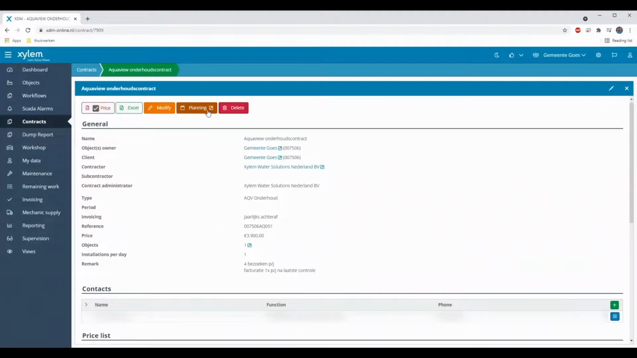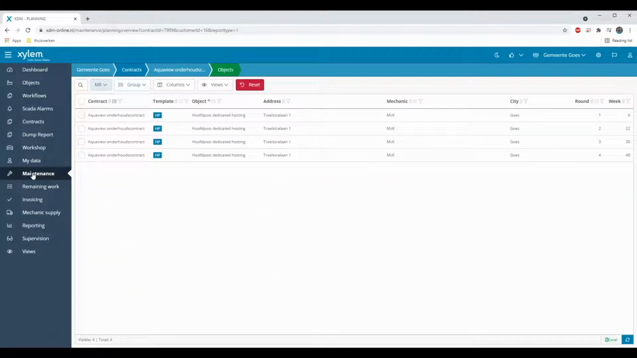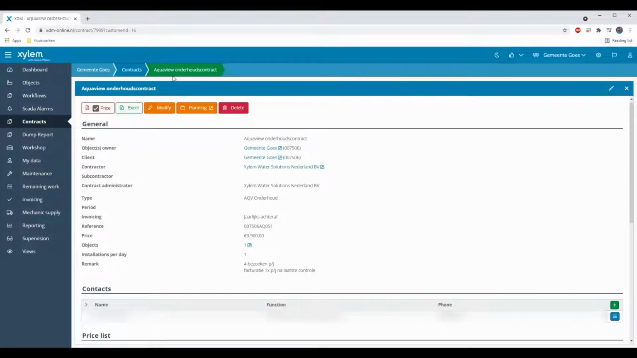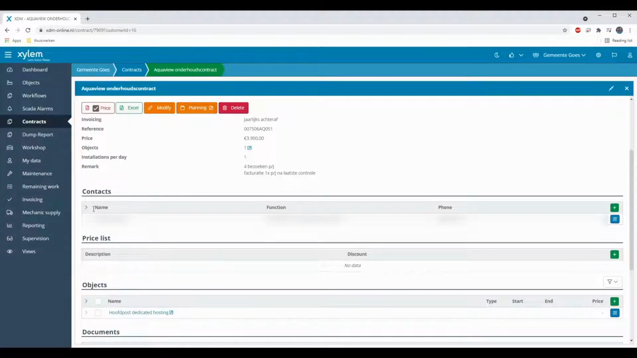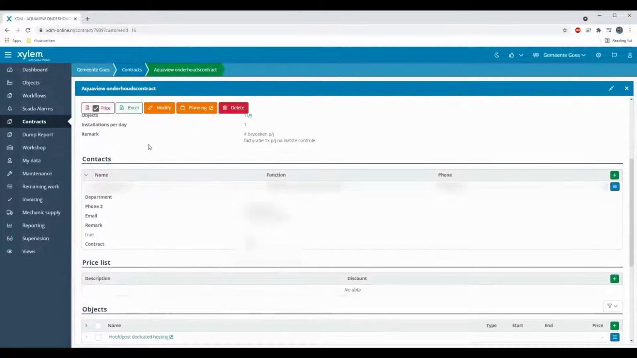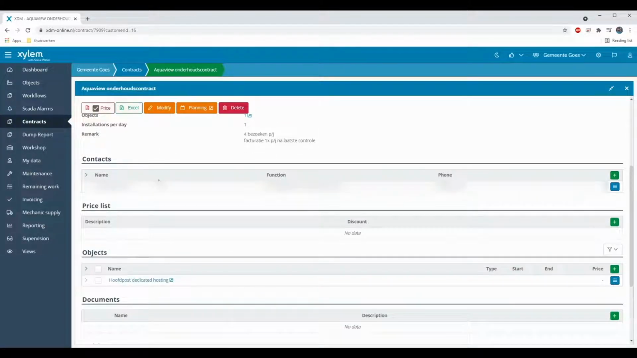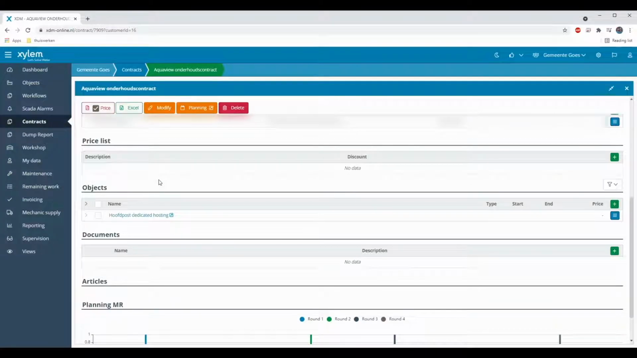If you press planning, you'll see all work connected to this contract. If you scroll down, we'll find more detailed information like contact info, price list, objects, documents, articles, and the planning related to the contract.